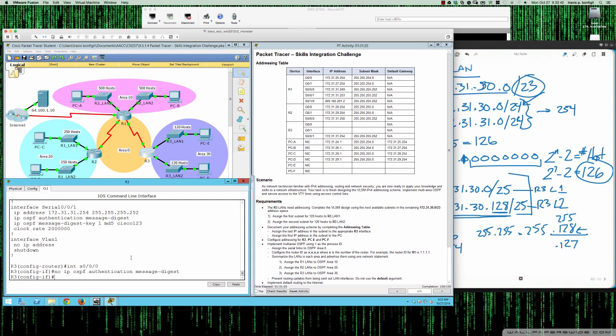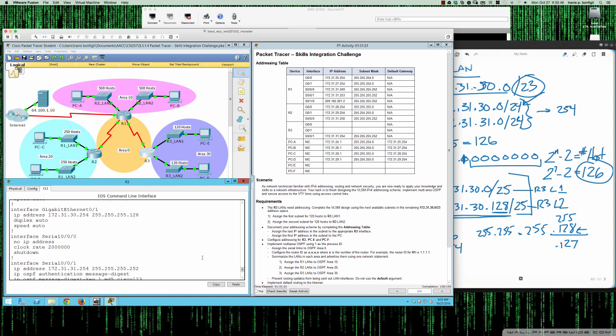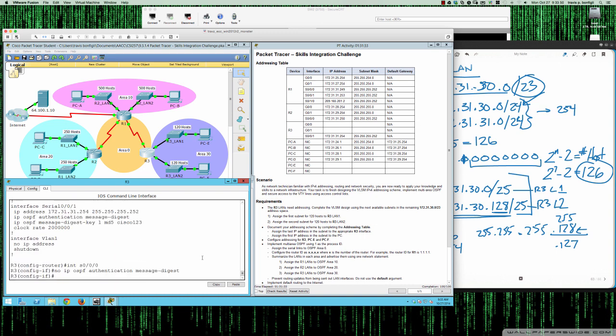And it did not take any points away, right? So it didn't want it done just under the interface. It wanted it done globally. So serial 0/0/1, I'm sorry, I was on router 3 here.